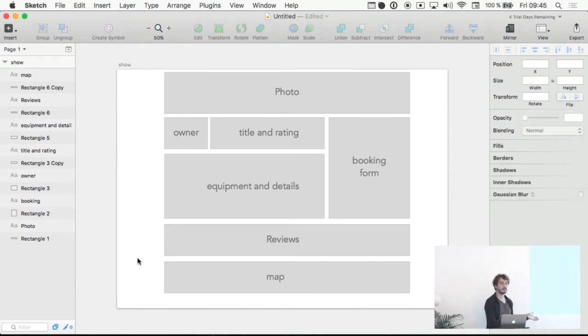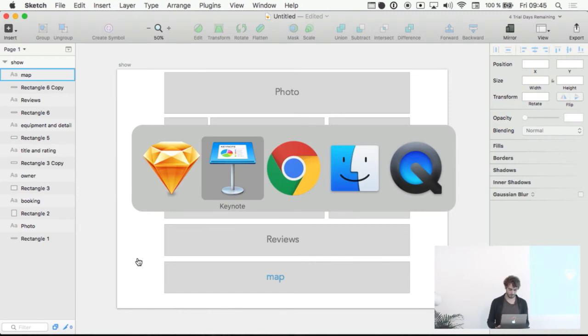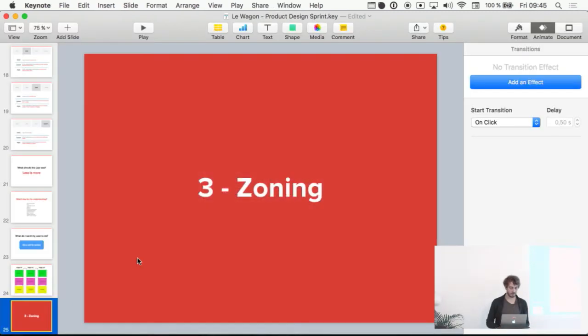Okay, so that's called a zoning. You just take your user journey with your action, context, angle for each page, and you just try to build that for every page. Do you have questions on this?